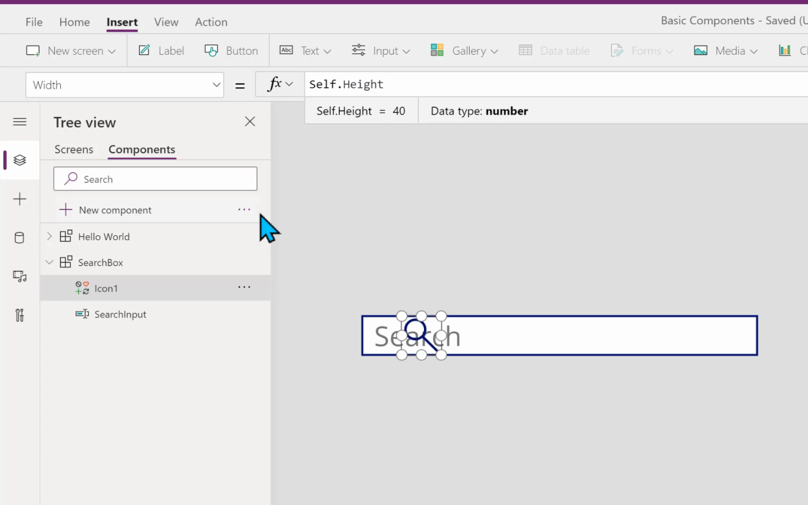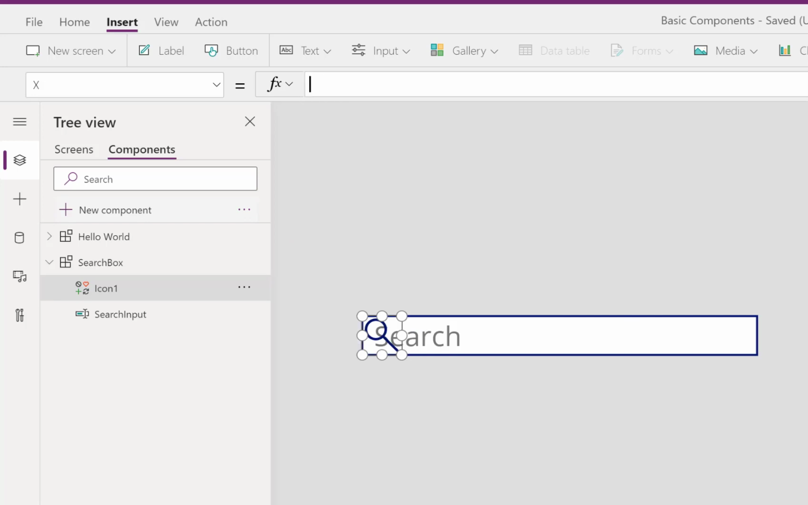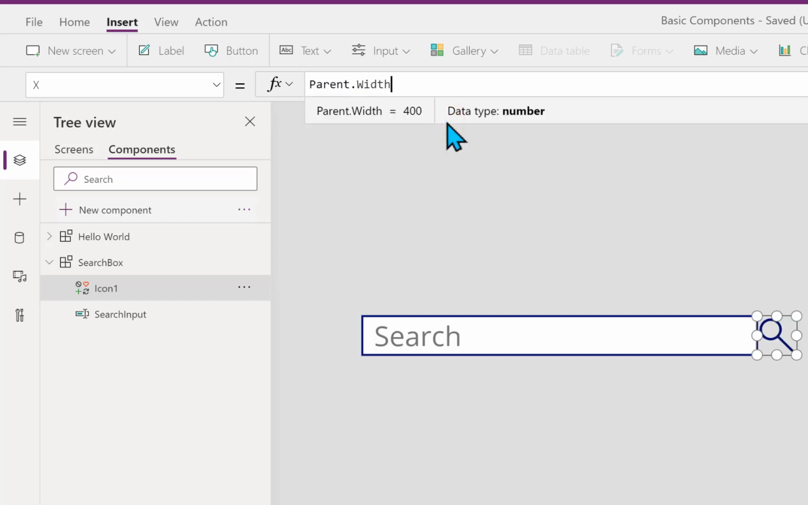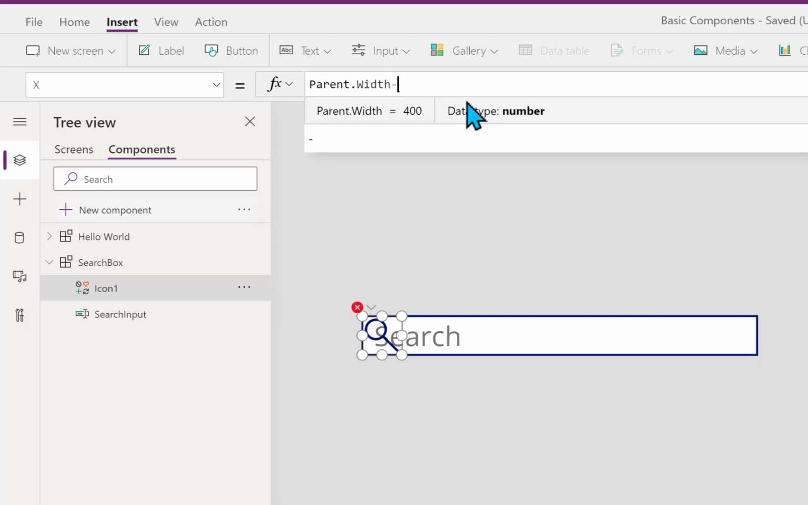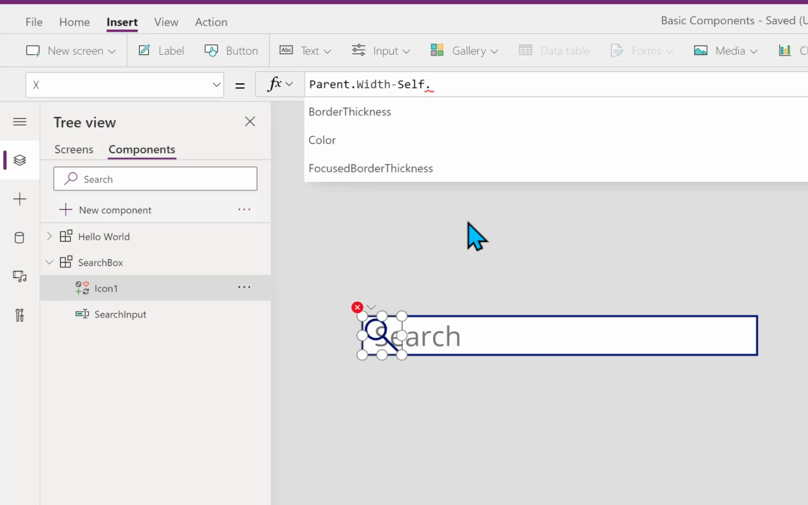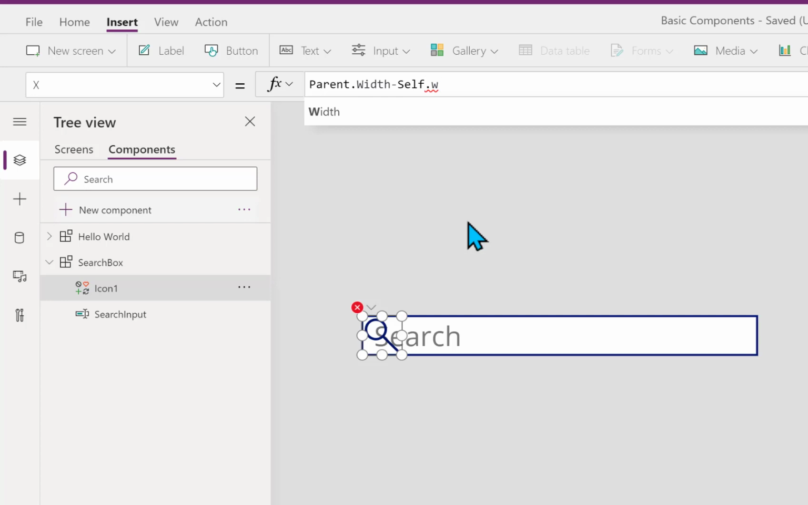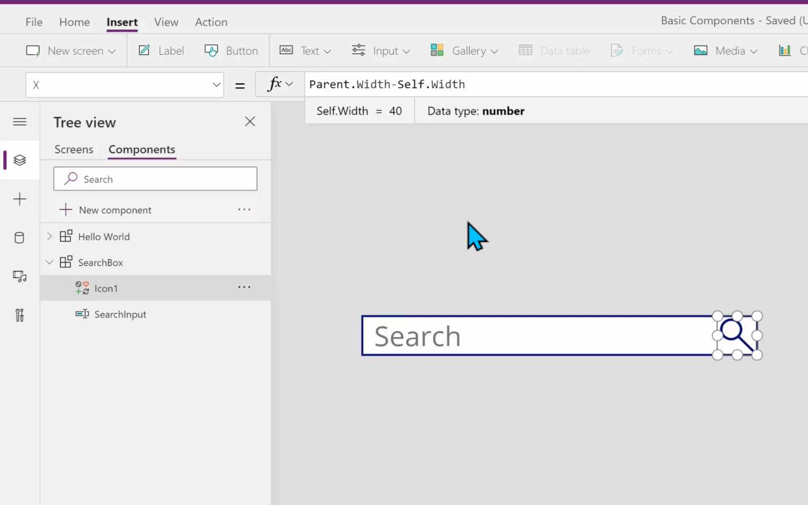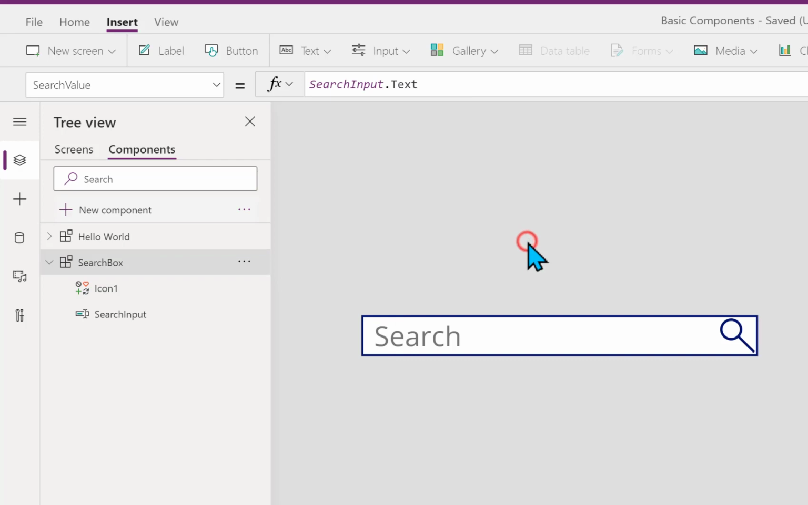Okay. Now, where it's going to sit on the X. So we want it over on the right hand side. So let's go for parent.width, and then you minus it its own width. So minus self.width. So there we are, it's tabbed in one. Okay, so there we are, that looks right.